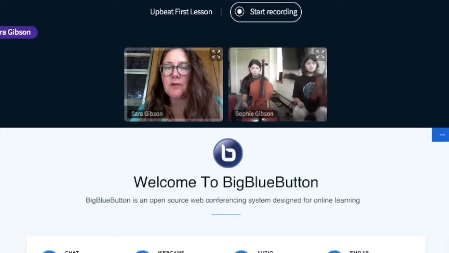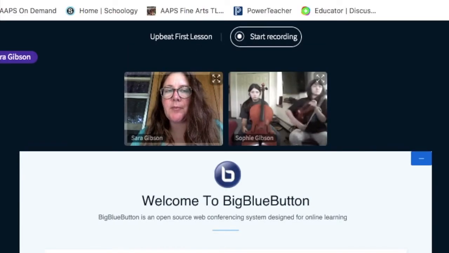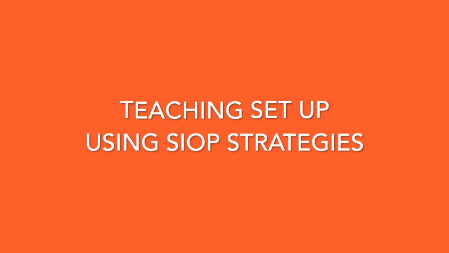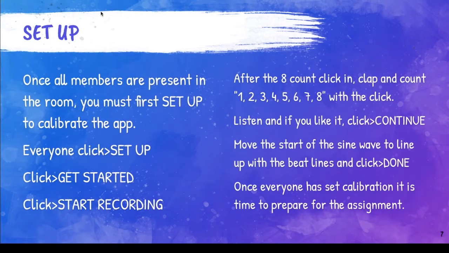So I'd like you, Sophie, to go back to Schoology. You can minimize the big blue button. Don't X out. Can you read aloud the first sentence, Sophie? Once all members are present in the room, you must first set up to calibrate the app. Calibrate. That's a new word. Say calibrate. Calibrate.